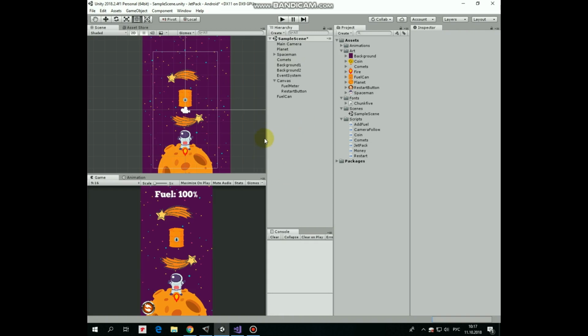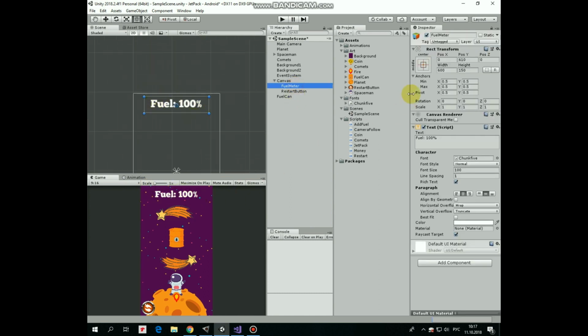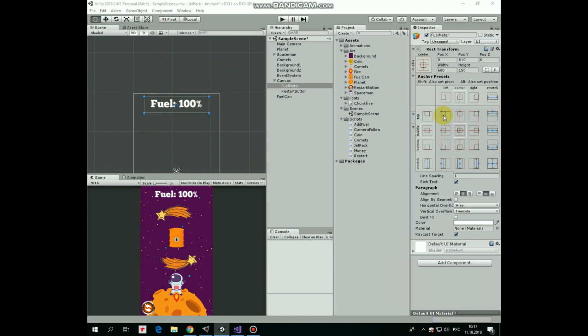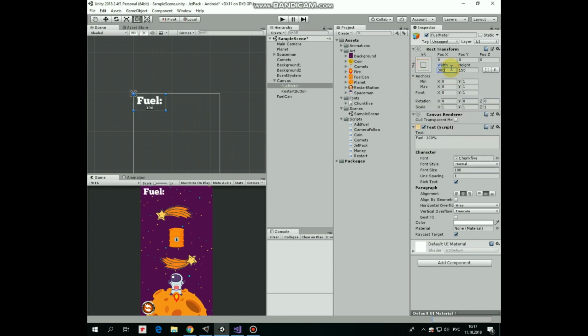As we are going to have new UI element, which is coin counter, then let's reorganize our user interface. Double-click fuel meter to focus on it. Anchor it at the top left corner, holding Alt plus Shift keys. Make text container a bit smaller. Text disappears because font size is too big and text doesn't fit its container. Make font smaller and it will appear back again.